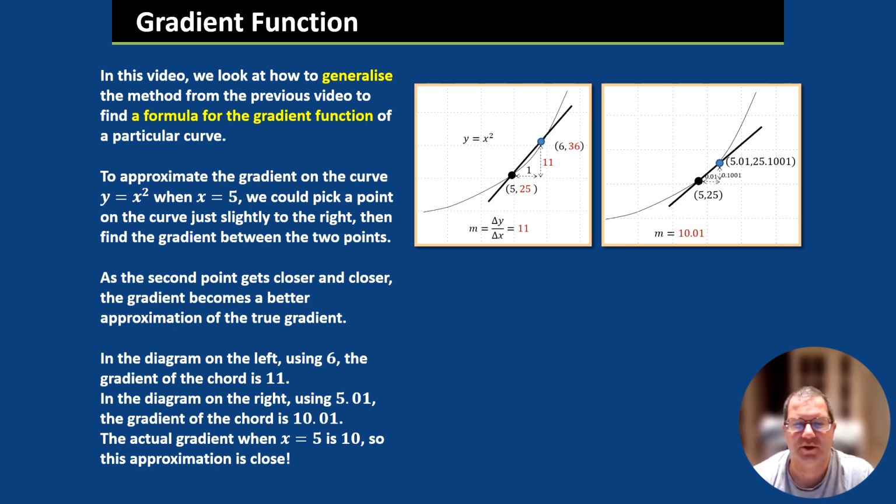To approximate the gradient on the curve y equals x squared when x is 5, we could just pick a point on the curve just slightly to the right and then find the gradient between the 2 points. As the second point gets closer and closer, the gradient becomes a better approximation of the true gradient. This is what we did in the previous video.